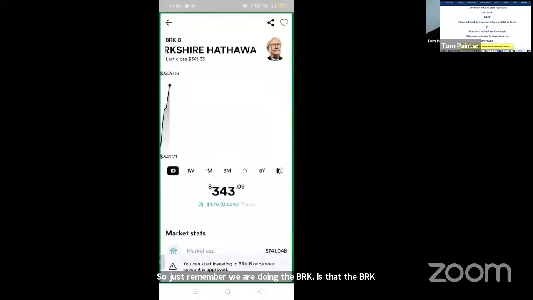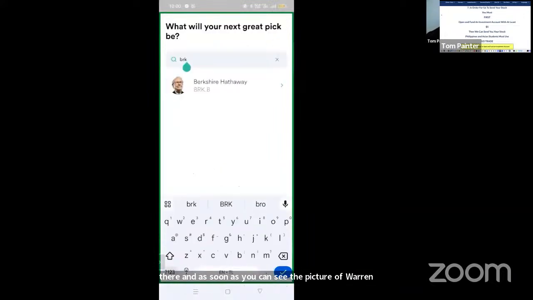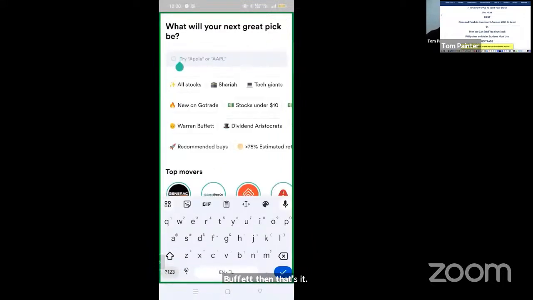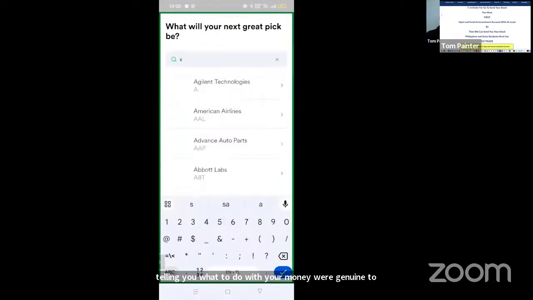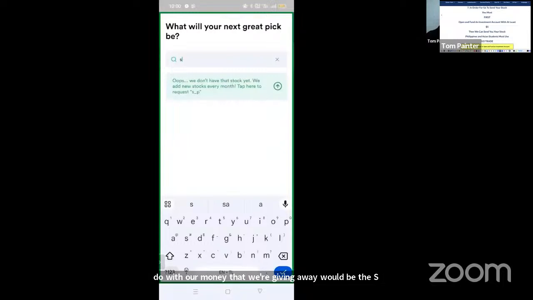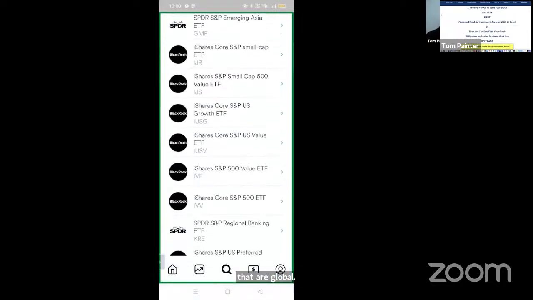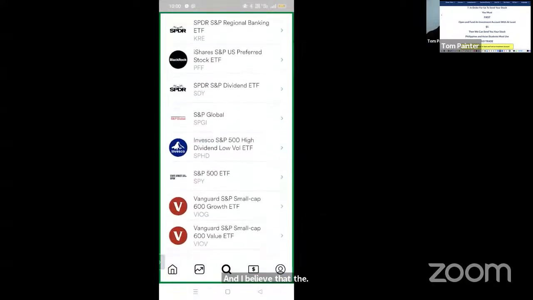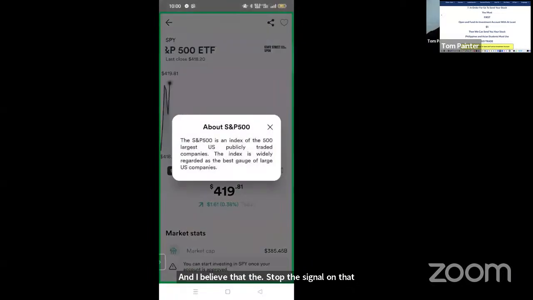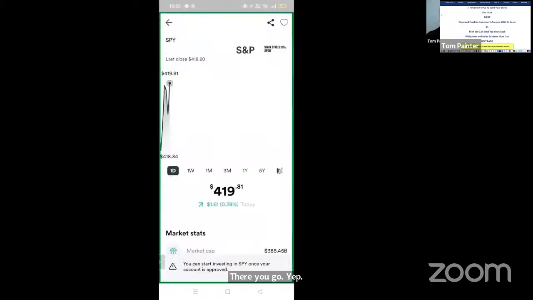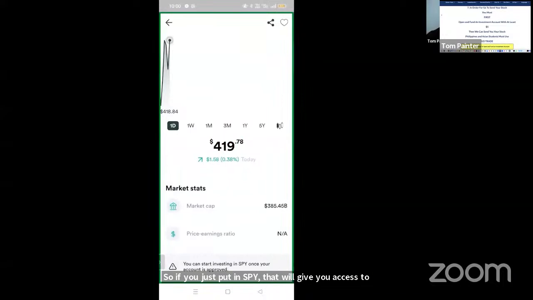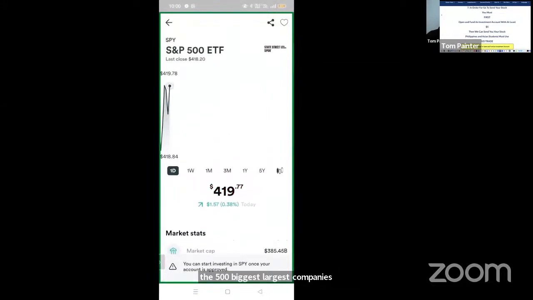The other one that we recommend, and again, we're not telling you what to do with your money, we're telling you what to do with our money that we're giving away, would be the S&P 500, which is the 500 biggest companies in America that are global. I believe the ticker for that is SPY. There you go, SPY. If you put in SPY, that will give you access to the 500 largest companies in America that are worldwide companies. Those are the two that we recommend.